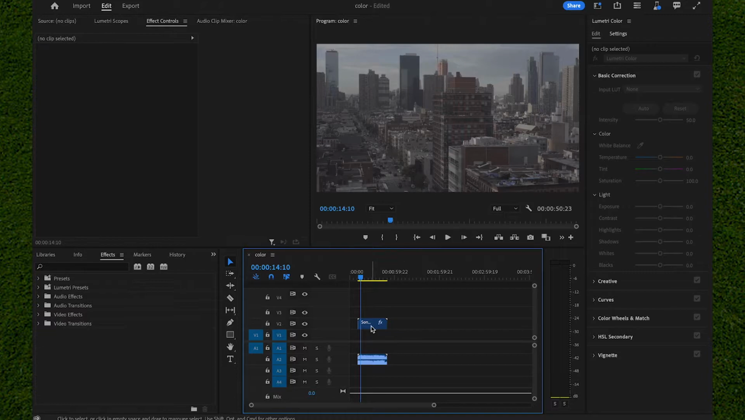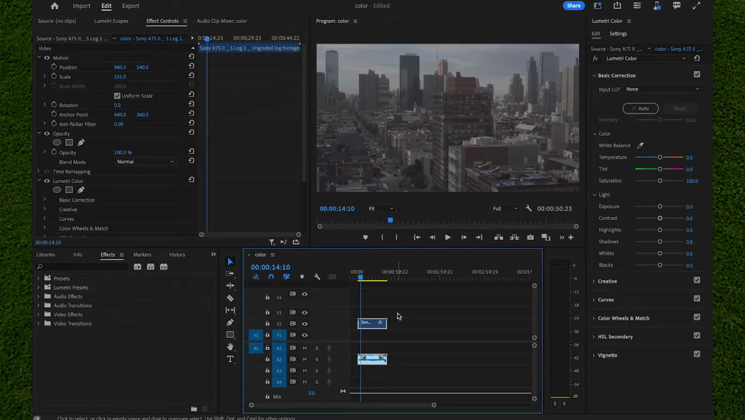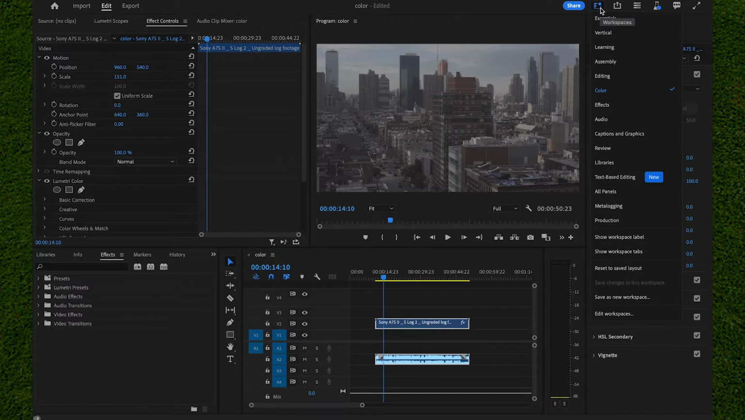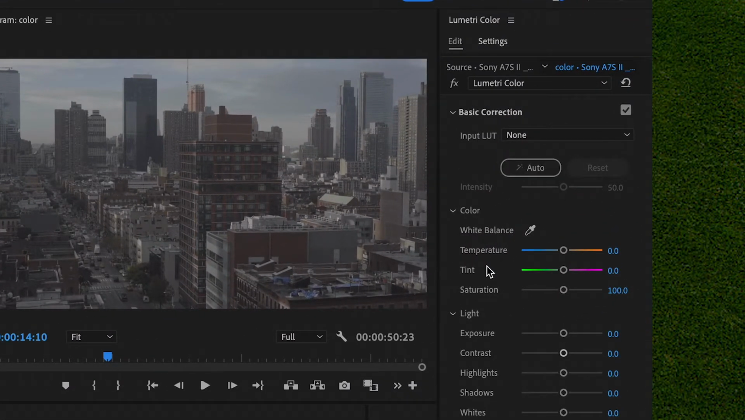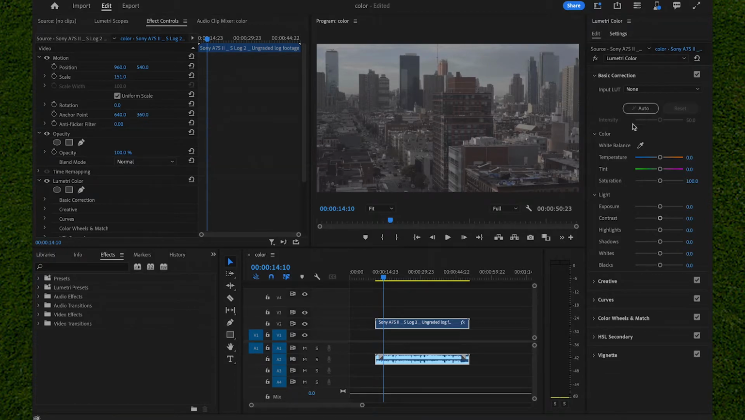And the first thing you want to do to actually access the color grading panel in Premiere Pro is you select the clip like so, and all you have to do now is go to the top right hand corner and click on color. I already have it open as you can see, and if you're in a rush you can just click on the auto feature.